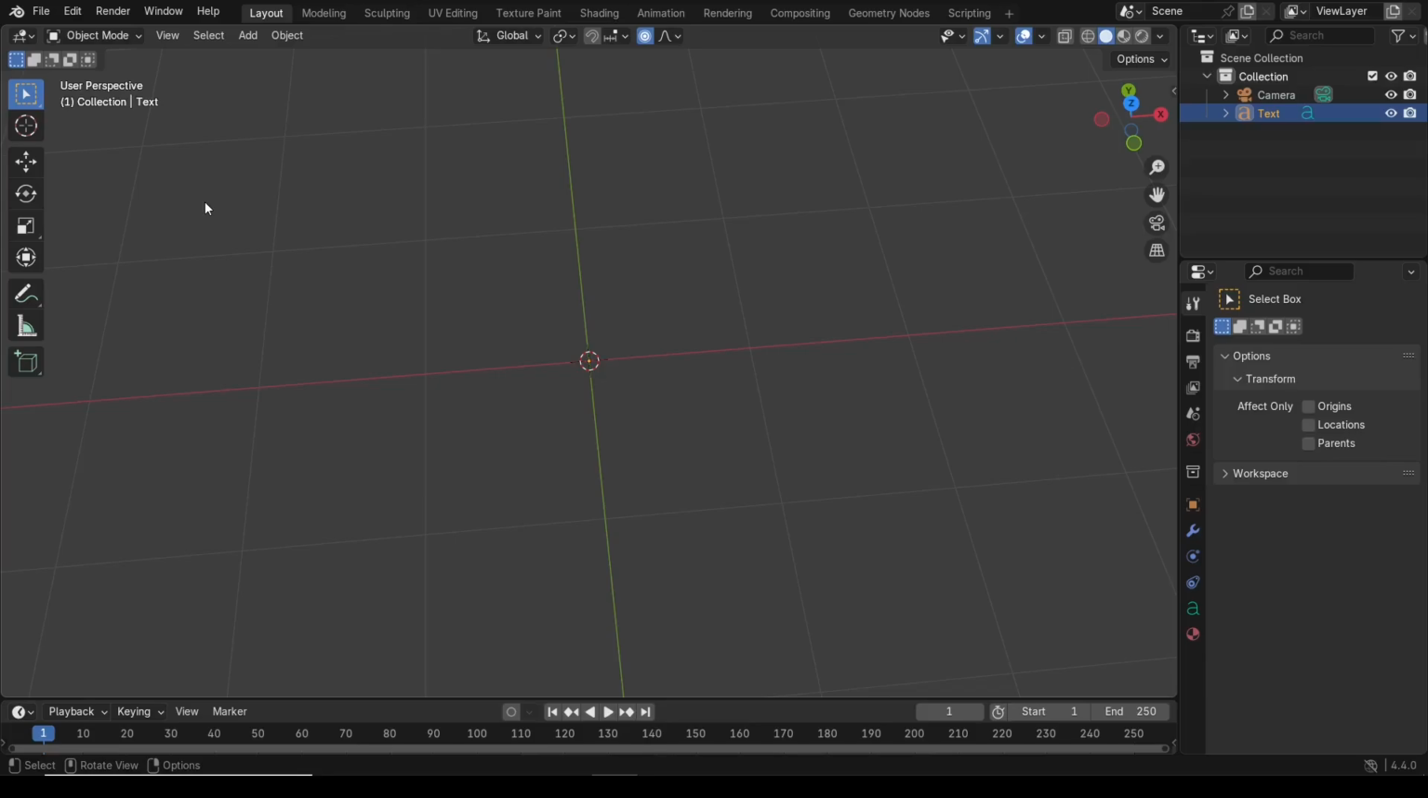Hi, in this tutorial I would like to show you how to create underline text in Blender. So I'm going to share with you a really great and easy method.